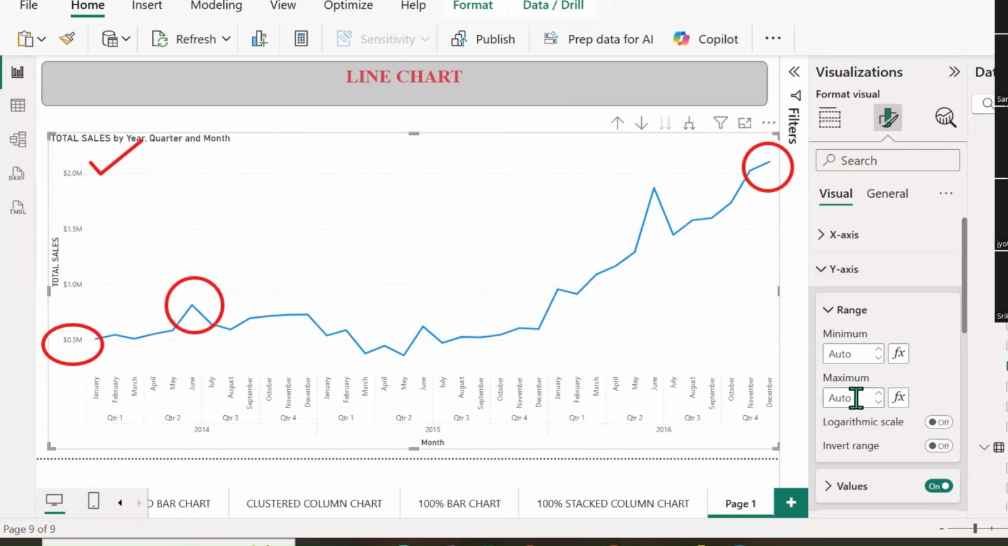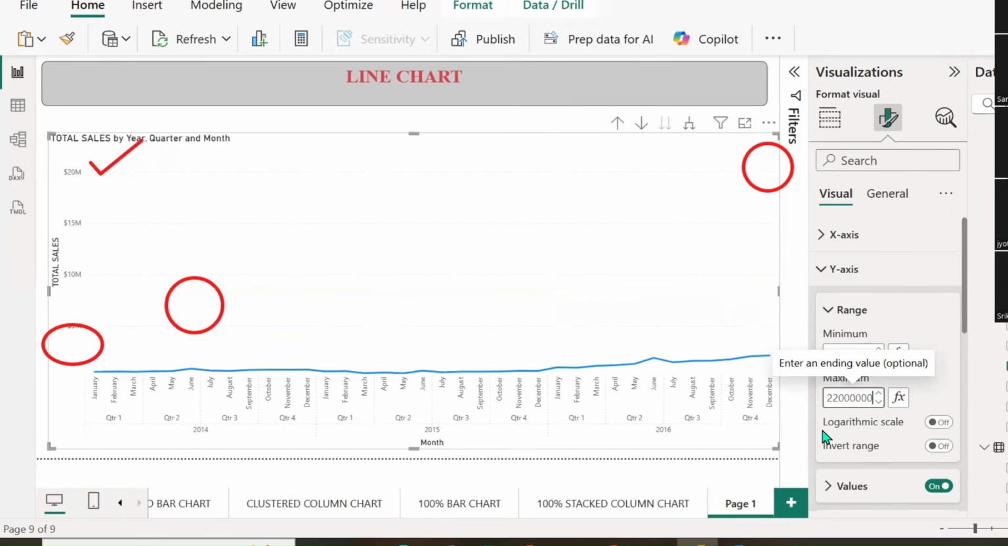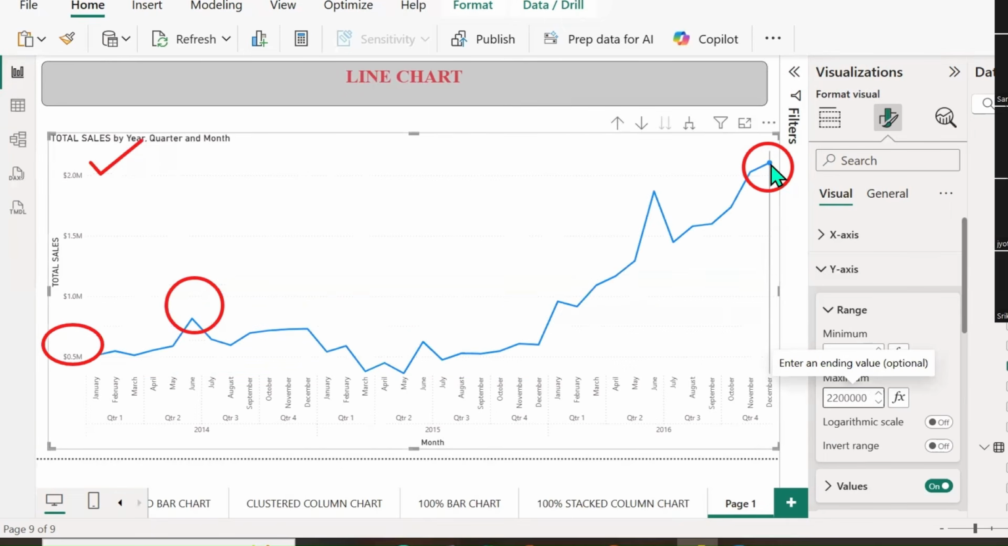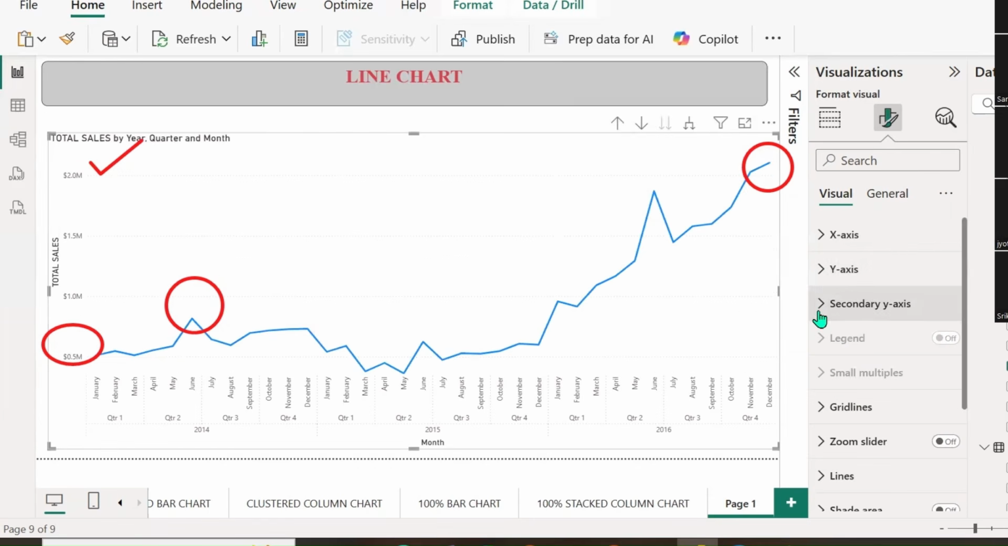But if I want to go for maximum to 2.2 million, because we have the data till 2.1 million. So we have the data $2.1 million. So that is the reason we can increase or decrease the minimum and maximum range. Okay, we can also invert the range. Okay, logarithmic scale. Okay, that is y-axis.